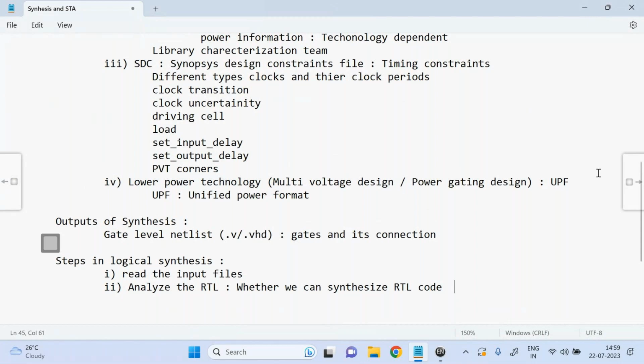So analyze the RTL, right? Whether we can synthesize the RTL code or not. Probably that will also be done by a linting team before the synthesis. They will be doing that.